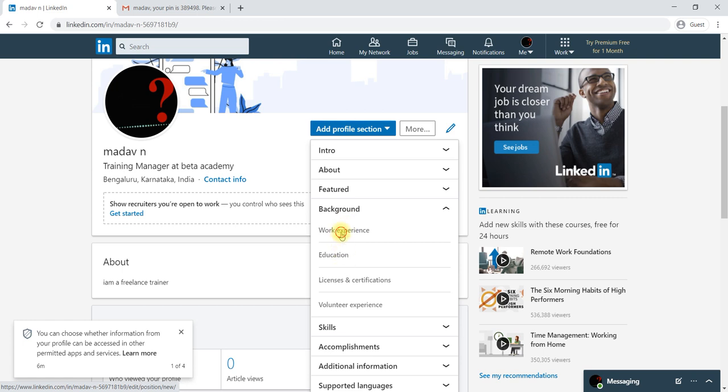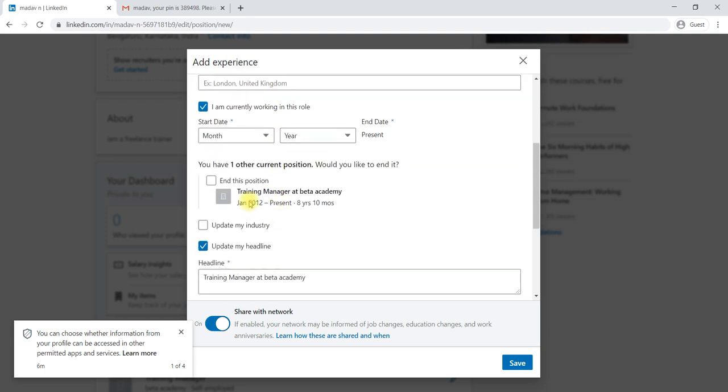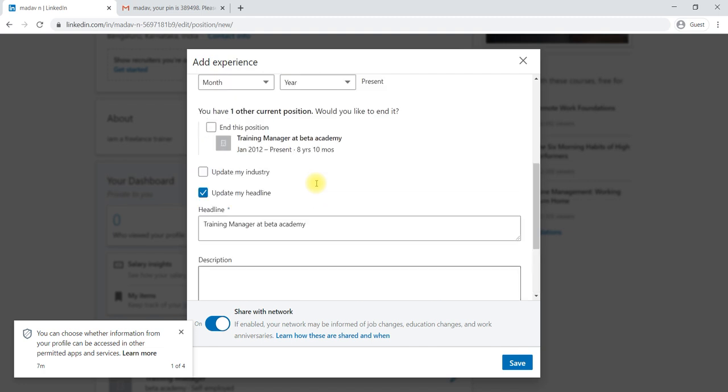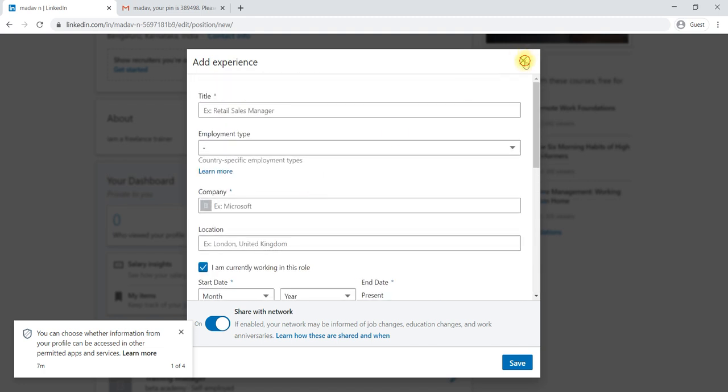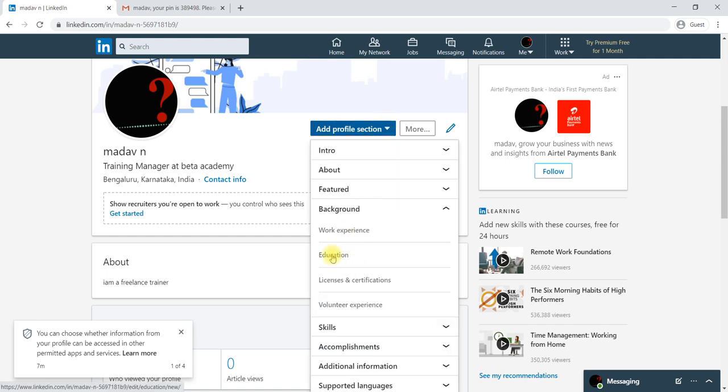If you have any work experience, if you would like to add some more work experience, you can give the previous employer name, company, and when you started, when you ended. All the description of what you have done, what you have written in a resume, you can take it here also. Similarly here, the education also you can add.